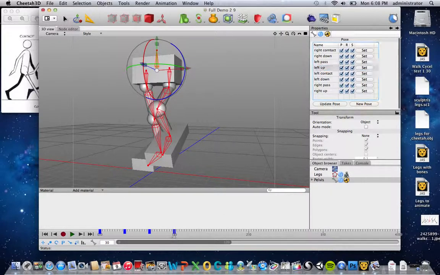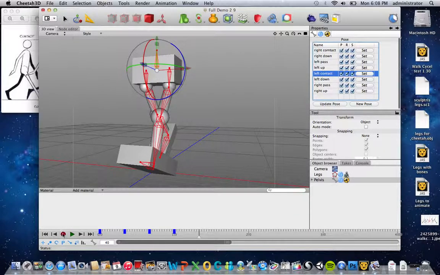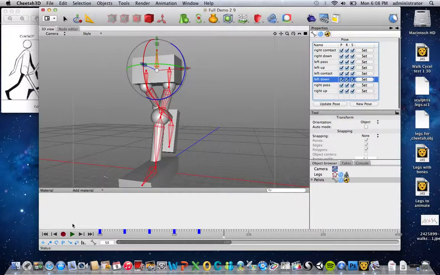All right. Now this is why it's important that you put everything in the right order up here in your poses. Obviously, it can get kind of confusing. That's another thing I've learned the hard way. Set and then record.